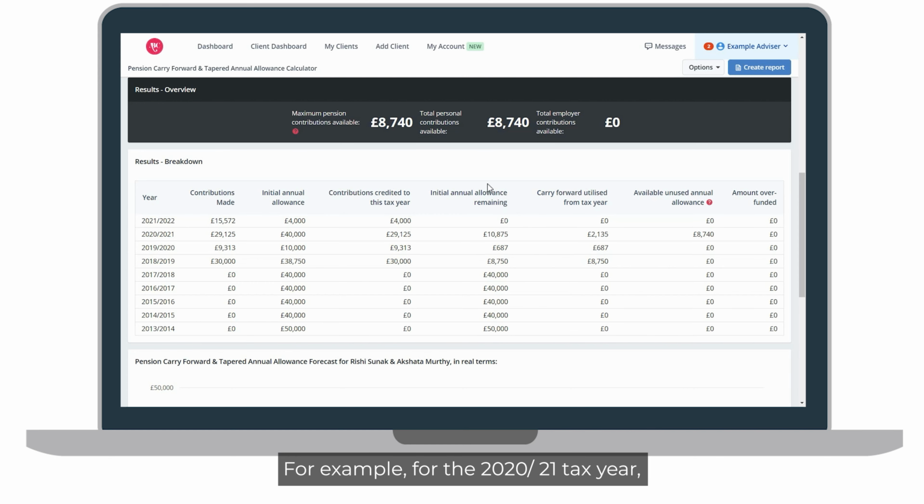The initial annual allowance remaining is the initial allowance minus the contributions credited for the tax year. For example, for the 2020 to 21 tax year, the initial annual allowance remaining is £40,000 minus 29,125 equals 10,875. The carry forward utilised from the tax year column will always try to go back as far as possible, i.e. 3 years, to utilise the available allowance and carry forward. In this instance, for a contribution of 15,572, if we look at the year 1819, we have a result of 8,750, which is the remaining allowance of £38,750 contribution. In 1920 tax year, the 687 result is obtained.